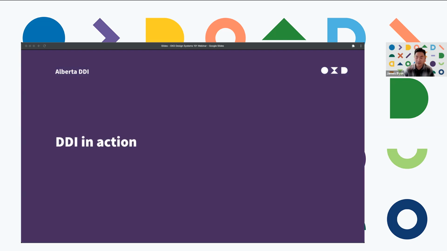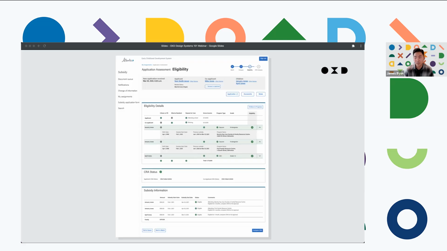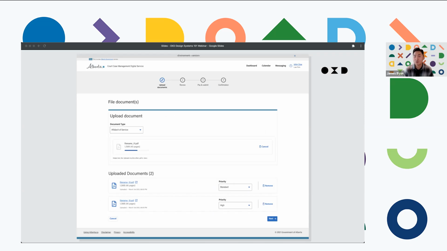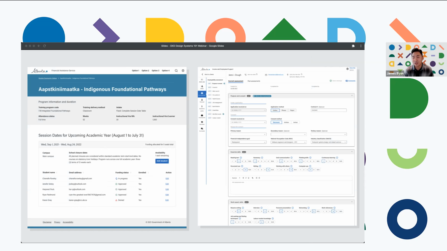In terms of seeing it in action and in application, we'll take a look at a few examples of some products that were built using the DDI. So this one here is an application for subsidy management in childcare programs. This is an internal tool used by employees. These are applications built to replace paper-based courtroom clerk processes. And the one on the right is to track adjournments in court. This one is a court case management system. So this allows people to upload documents that are relevant to cases. And this one is an application that was used to track financial aid requests.